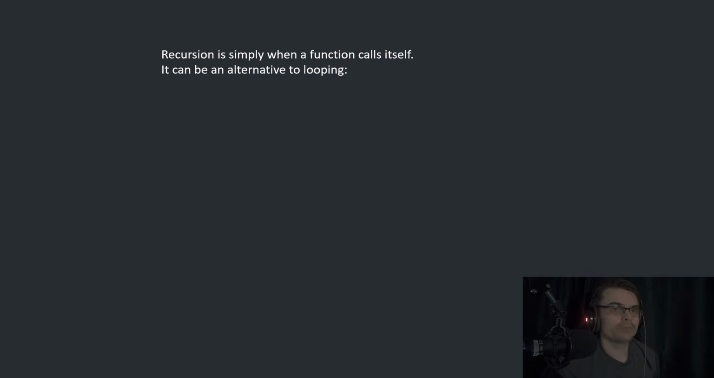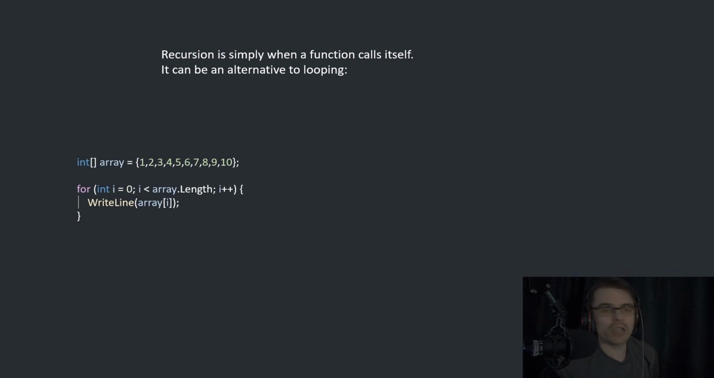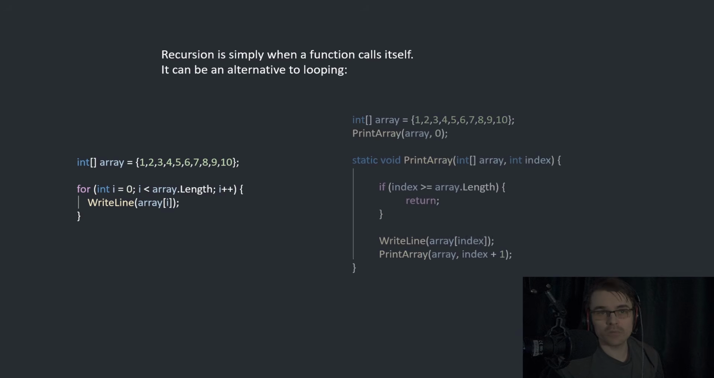Recursion. Recursion is simply when a function calls itself. It can be an alternative to looping. For example, you have something like this. You create an array, you loop through, and print it. The recursive way to do this is this way.